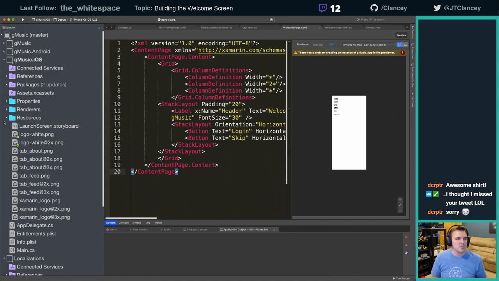And perfect. So we have that there. And I might even change how these work when I have to do a real image. The reason they're real images is it also uses that same image on the storyboard, the launch storyboard. And they have to be images there. You can't do SVGs or anything fancy there.